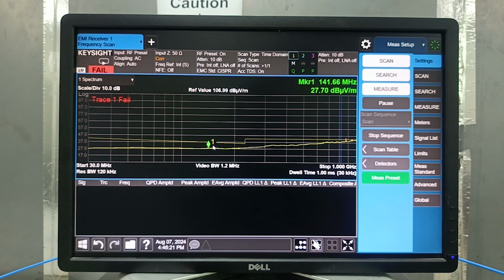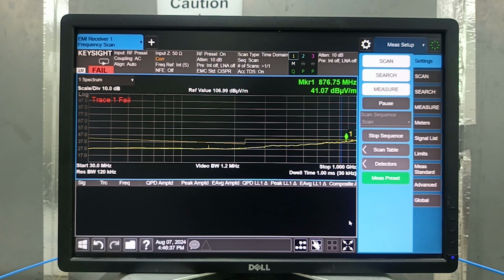As you can see, there is a little GSM signal appearing, which is just above the limit line. That's where the trace 1 fail is appearing on the screen. Now I will press this stop sequence button.